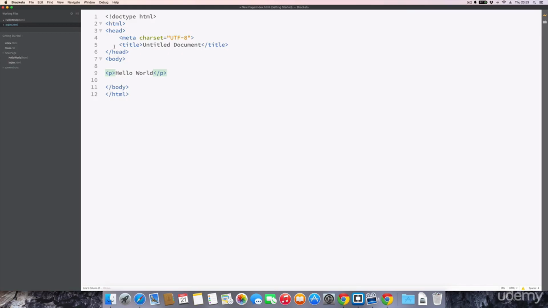Next we have the HTML open and close tag, and in between there is where all the code for your HTML page is going to be. So this is saying we're starting to create some HTML, and this is saying that's it, that's the end of all our HTML code, end of our web page.